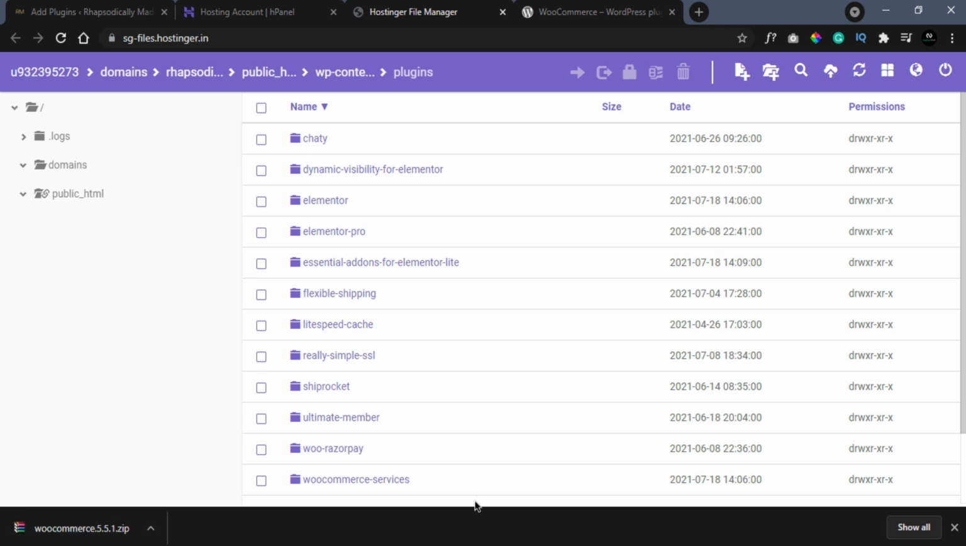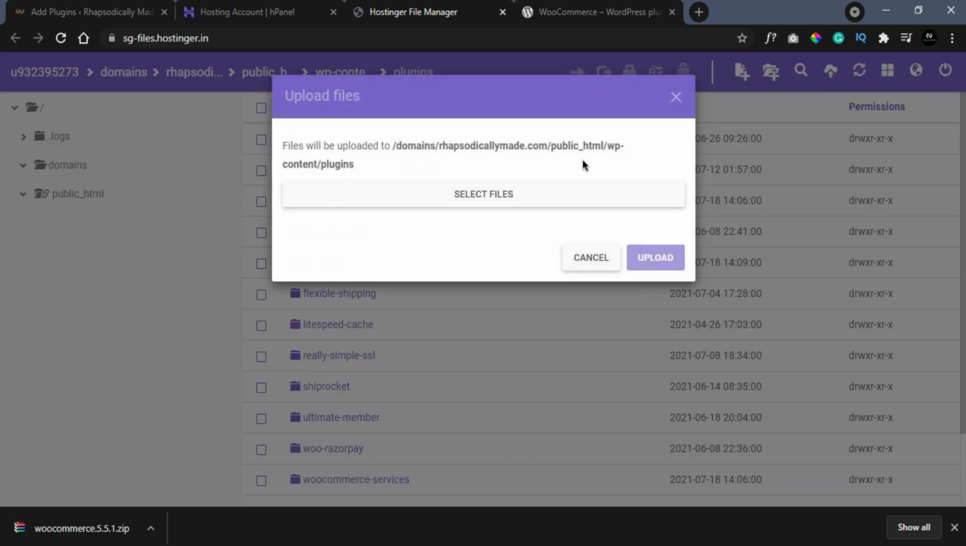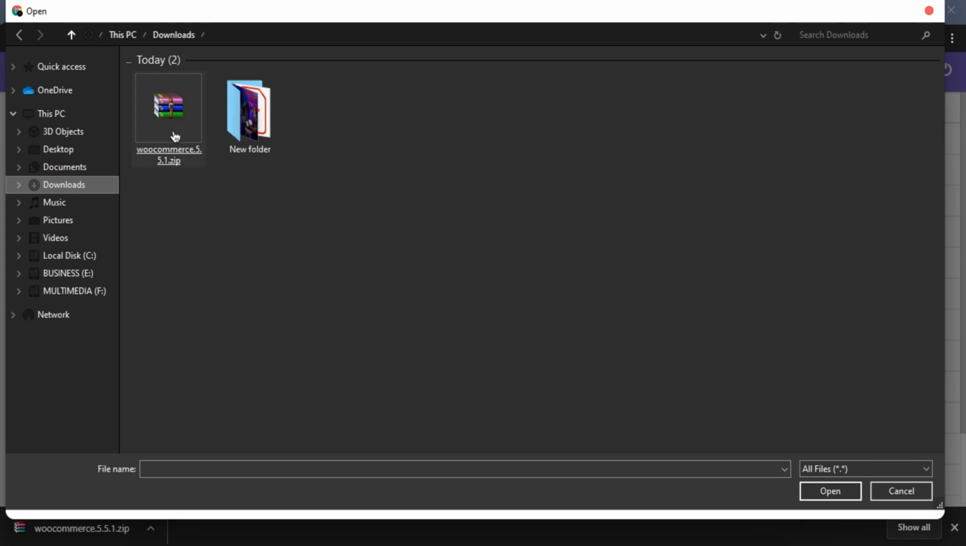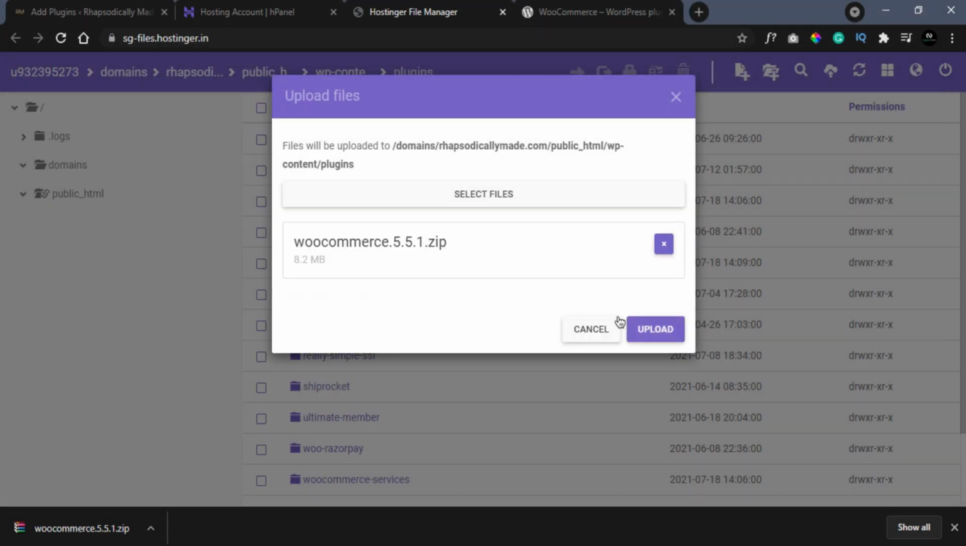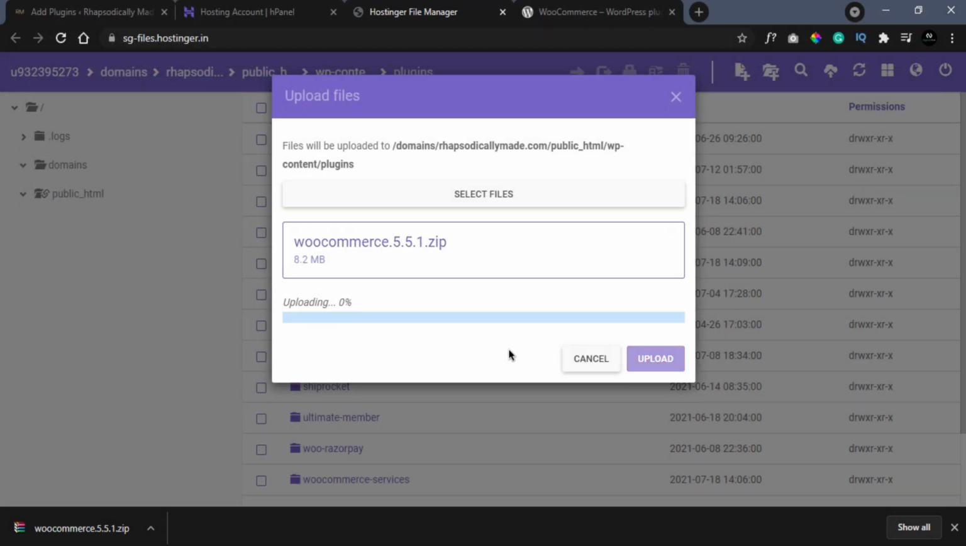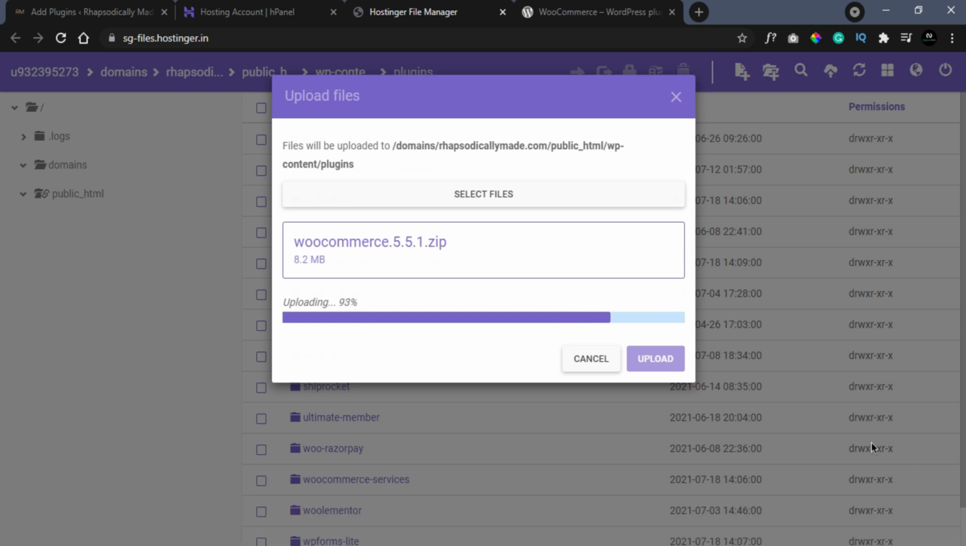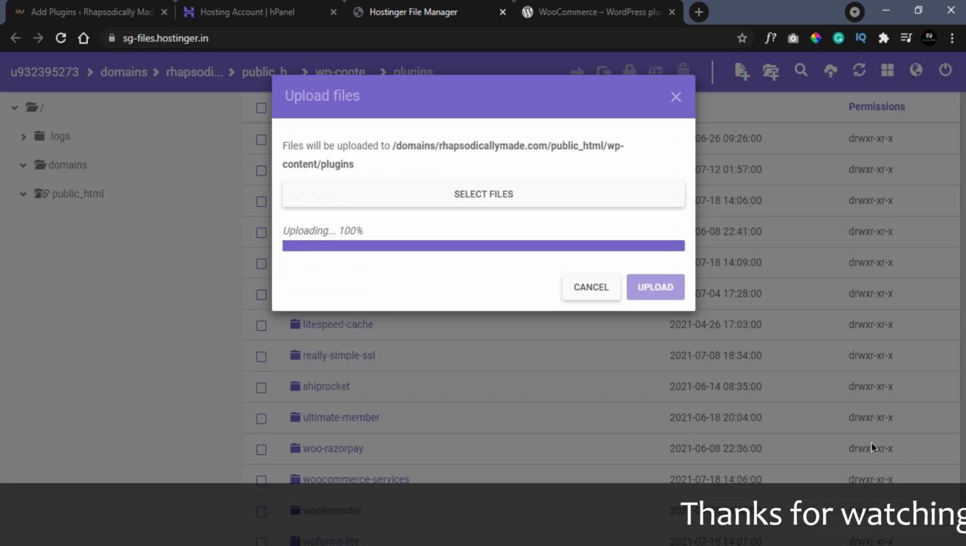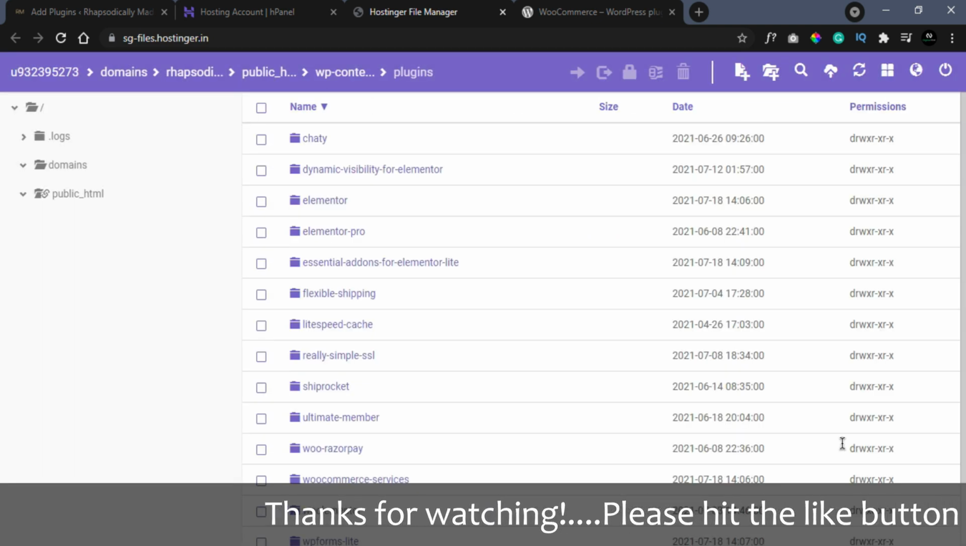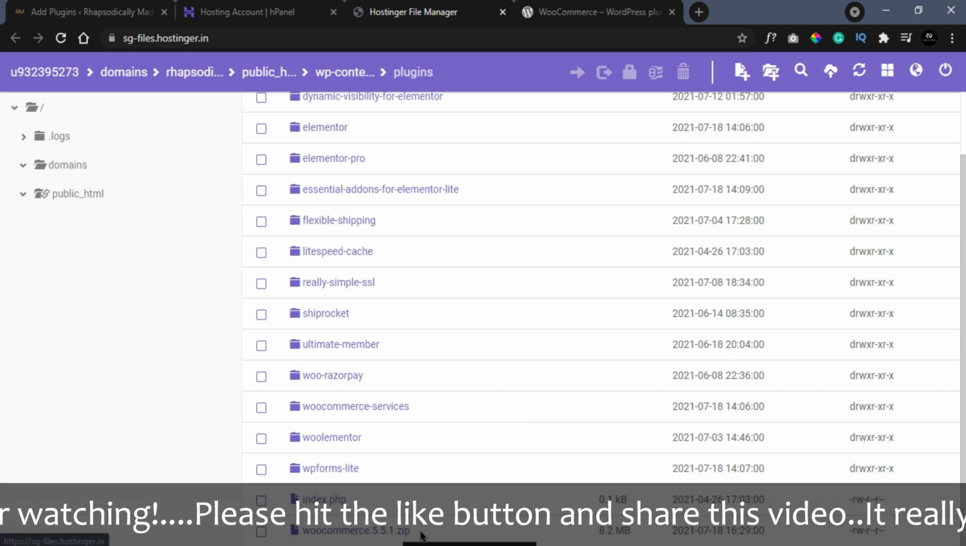So to upload the plugin, go here and click on the Upload Files option. Choose the downloaded file and click on upload. That's it. And wait for a few seconds to upload. Done. So now we have just uploaded the zipped file. Let's extract that.